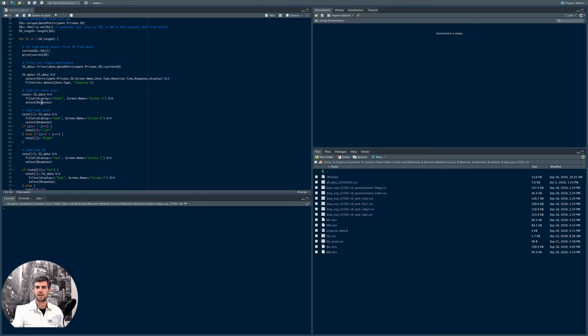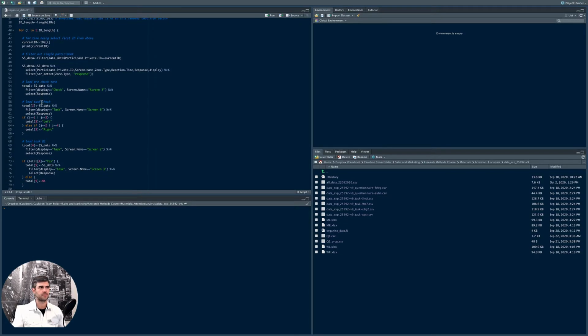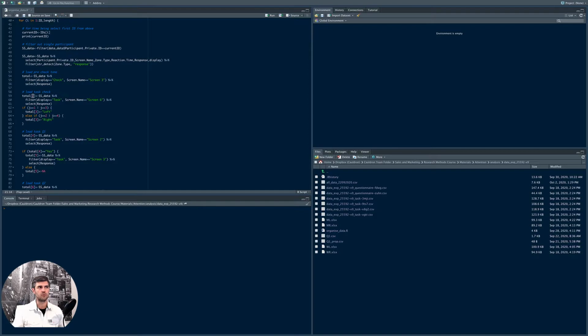Here we're just selecting whatever's in the column response, so it should be left or right. In total 2, so the next column along, we're doing the same trick. This time we're isolating what's in response when task and screen 6 are on. And this is again the next check.